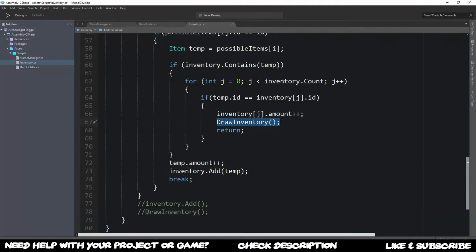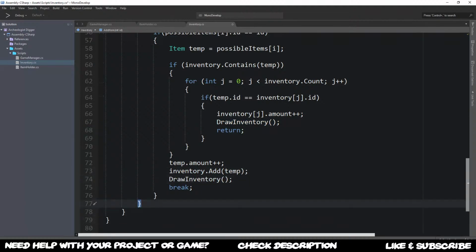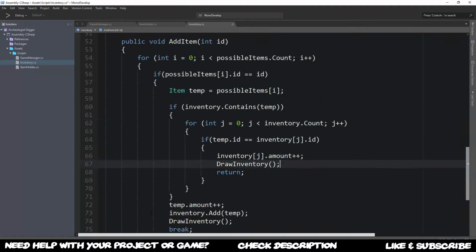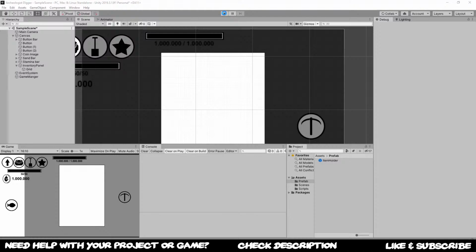We only draw it literally once, I'm going to copy this and maybe bring it here as well, before we do return, because we only add the amount here as well, and we will never be at the very bottom at this point. So we cannot just do it after the complete for loop, because we break out of the for loop once we are done with everything at this point. Don't forget to save, and let's take a look at this once again.